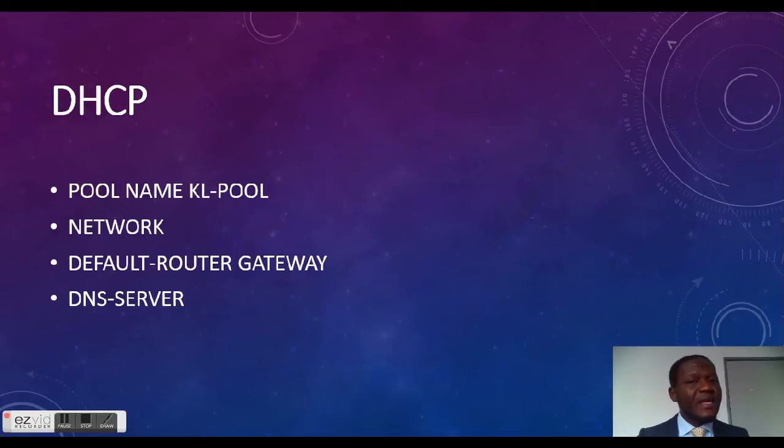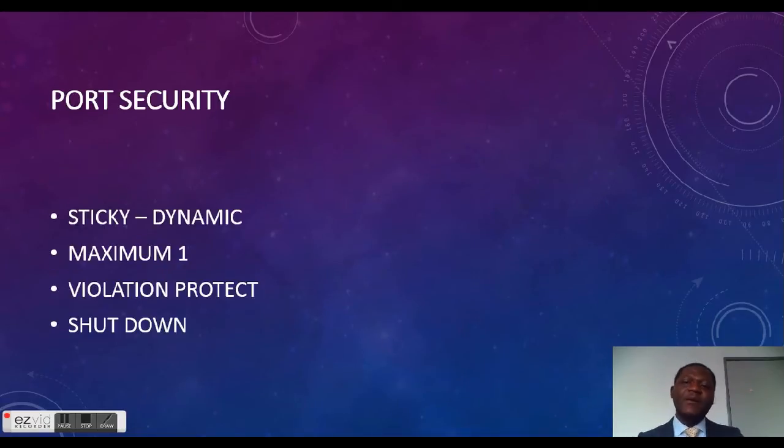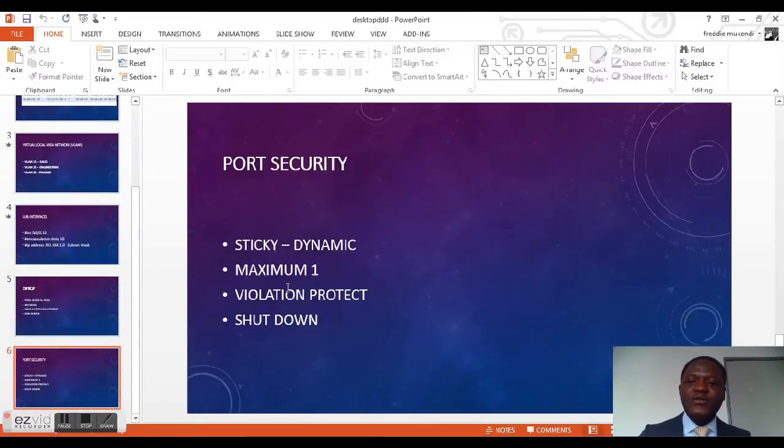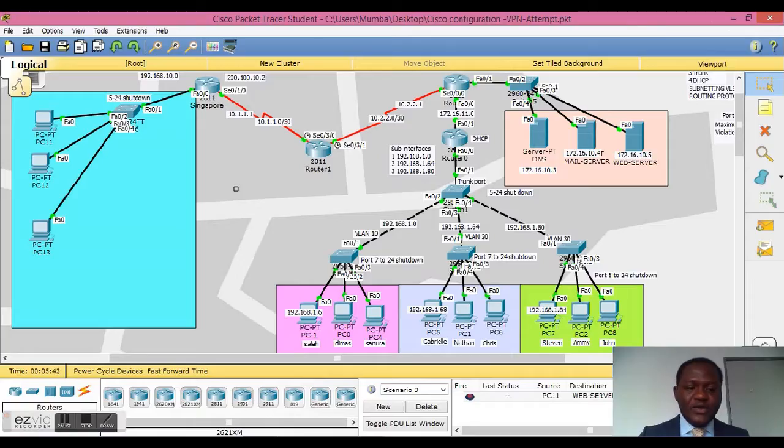Another interesting thing to notice is that all it requires is a pool name. In this case, we have 3 different DHCP pools configured on one router. Then we have the networks, the default gateway, and the DNS server.